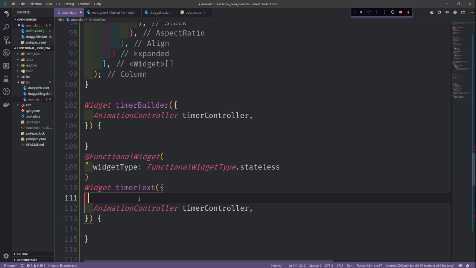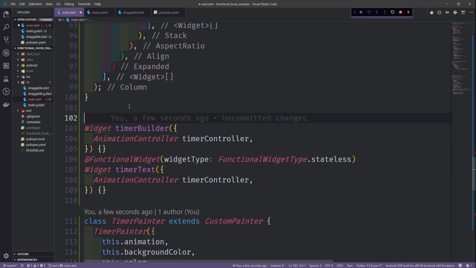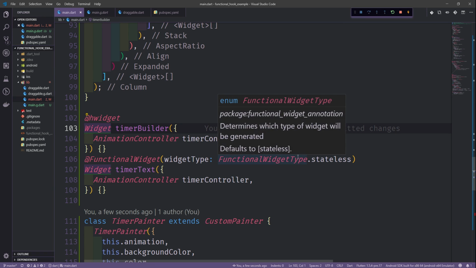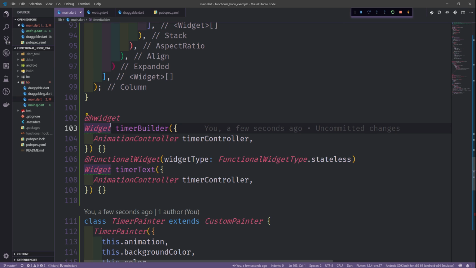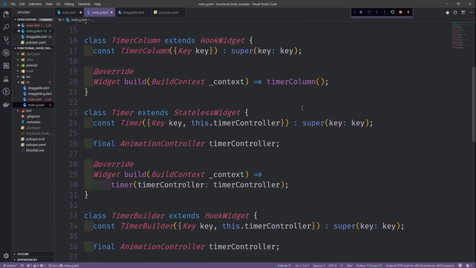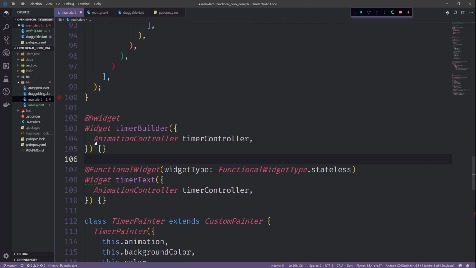Why is this throwing? Oh, brackets. And then for this one, this will be an H widget, which is a hook widget. It's just a functional widget type hook instead of stateless, but it's an alias for that, so you don't have to write out this entire annotation. And our generator should have generated the two. So we've got our timer builder and then timer text here, one being a hook and the other one being a stateless widget.